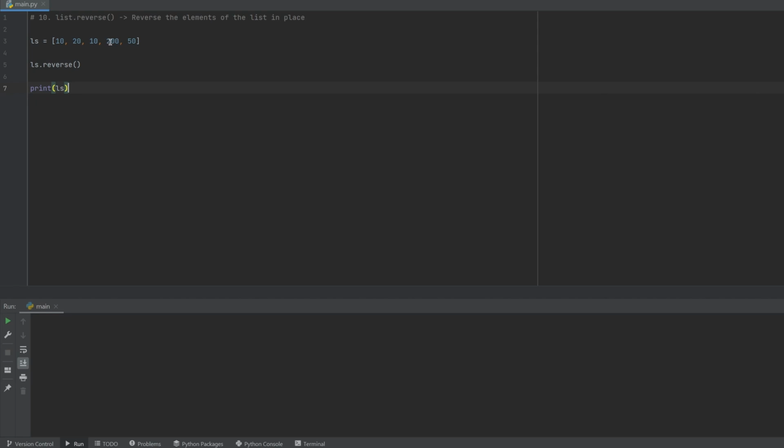Number 10, the reverse method. So the reverse method reverses the given list in place. So let's say I have a list looking like this, and if I run ls.reverse, then it's going to reverse the elements. As you can see, the elements have been reversed. So the reverse method is not equal to the sort method with reverse is equal to True flag. It does not sort the list into descending order. It just reverses the order of individual elements.